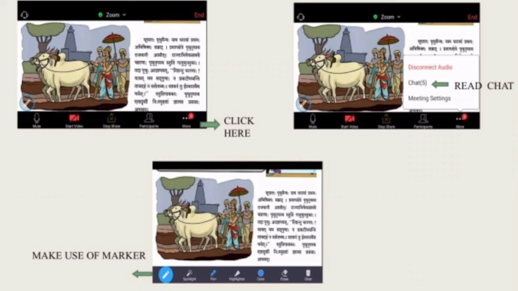For that, it is a requirement that we prepare very well in advance, and only then can we take such a lecture.